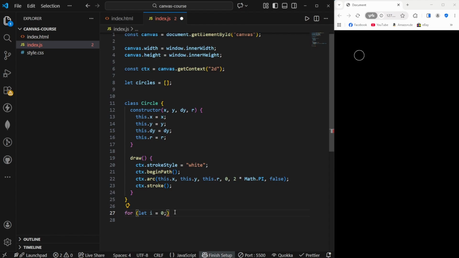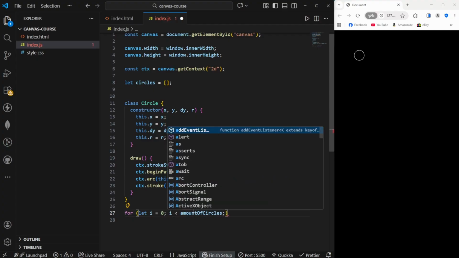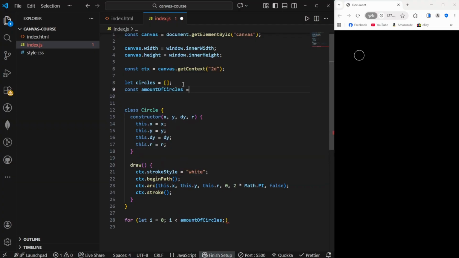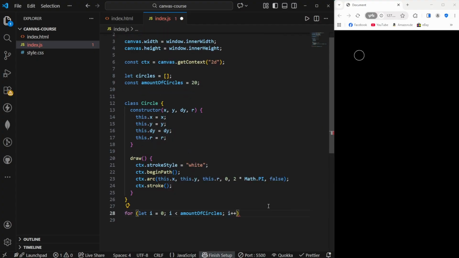We're going to use this loop as long as i is less than our max amount of circles, or let's just use amountOfCircles, that's a little bit shorter. This here's the variable. I don't have this variable yet, so const amountOfCircles, and for now let's just create 20 circles. And for every single iteration, we'll increment i by 1.